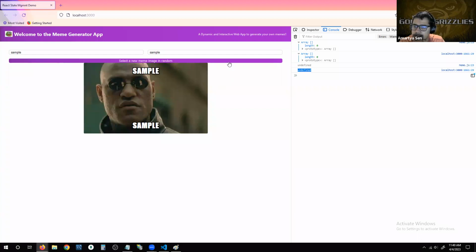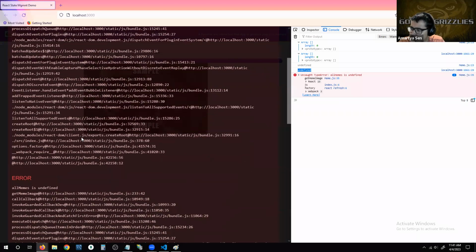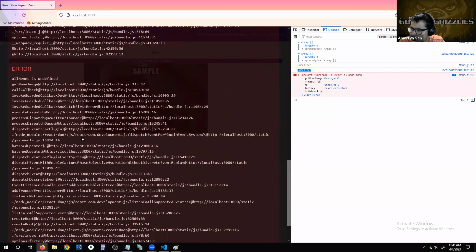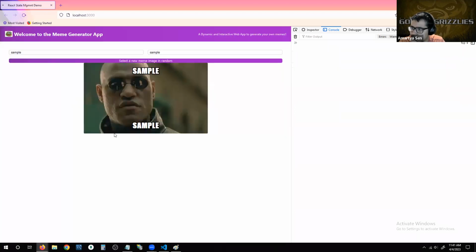So is it that our API is not working? That could be a reason for that. But then it should return us the error. But the error we get is all memes is undefined and not something else. It always refers to all memes is undefined. All right, let's start debugging step by step.